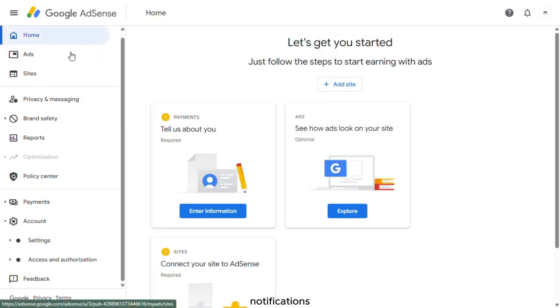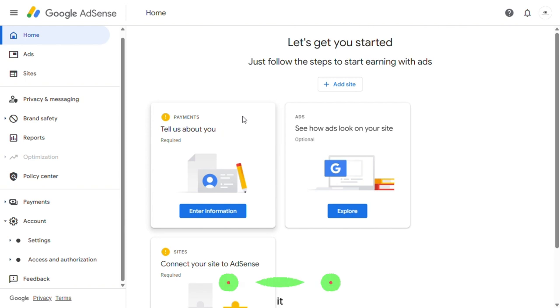Your AdSense notifications and access will now use the new email address. And that's it. That's how you change your Google AdSense email address.